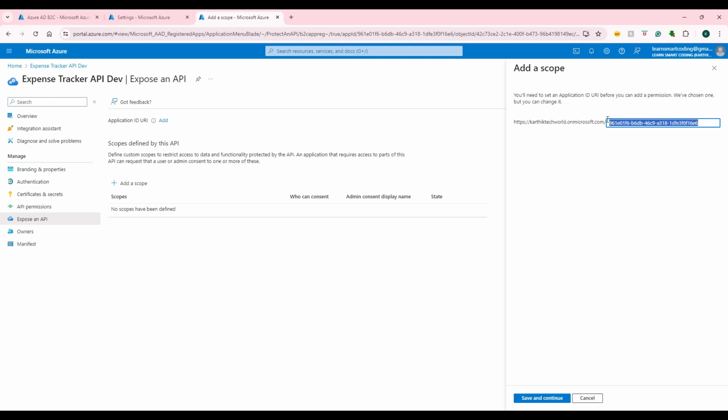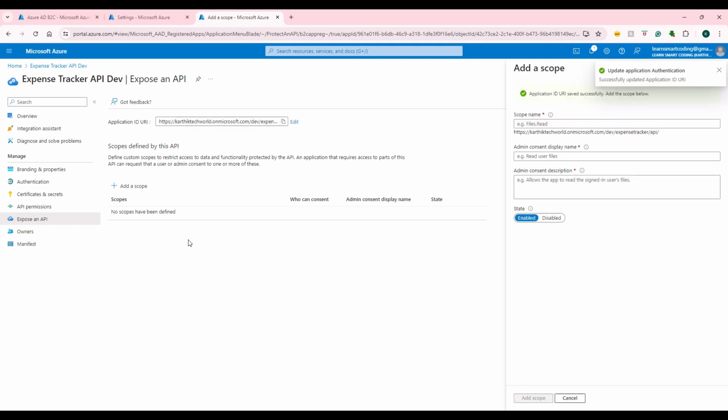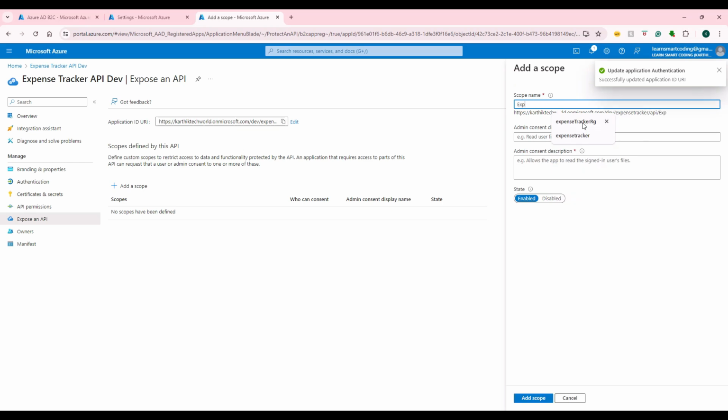The first thing that you have to do is the application ID URL. This one has to be unique. You see this, the domain name is karthictechworld.onmicrosoft.com followed by a unique URL. I'm going to make it unique by giving it dev / application name / API. This will become a unique URL and it has to be unique. Okay, so once you have created this, next is adding a scope. We will create two scopes, very simple application. So we will create expense.read and expense.write, two different scopes.